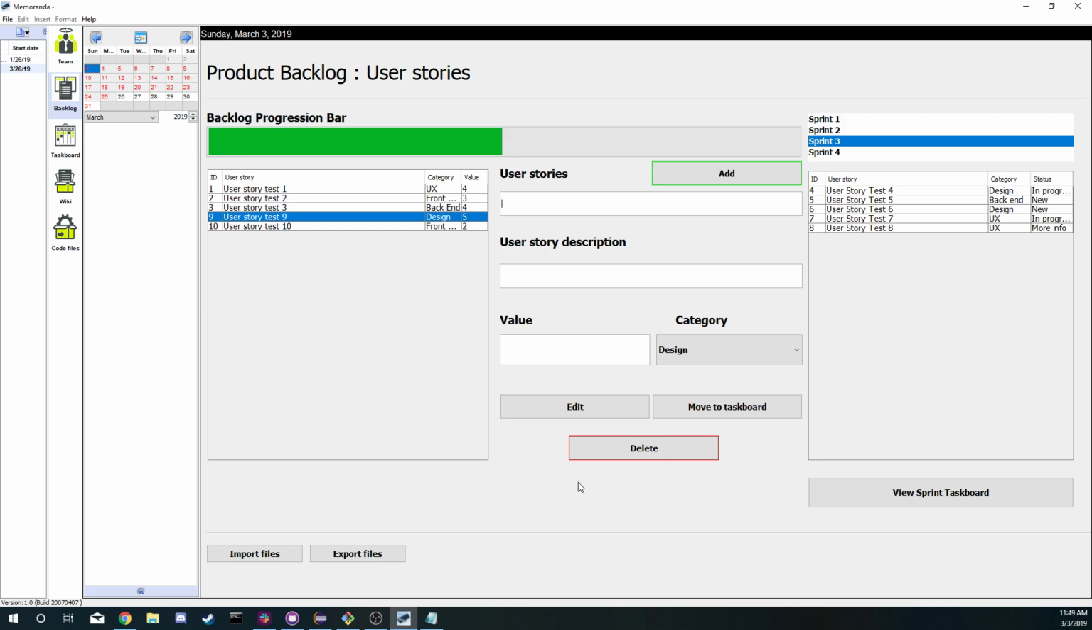The move button is missing, so we have to work on that, where you click move on a selected user story and it'll move from the backlog table into the sprint log table. Other than that, the idea is that when you select information, the data will appear right here and you can edit from right here instantly.